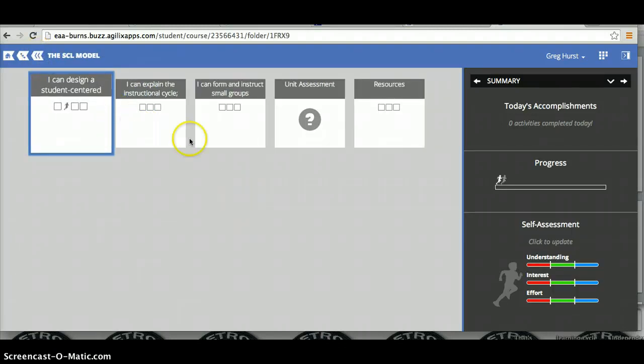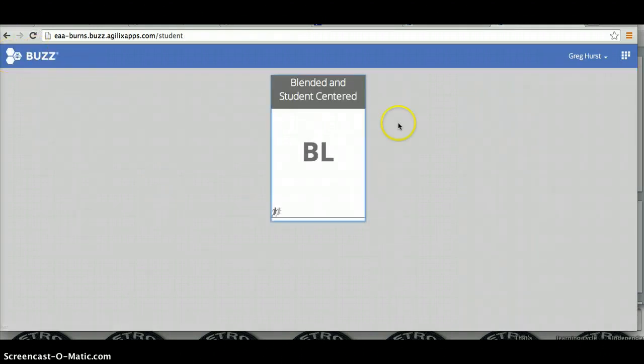Again, if I keep going back, I'm going to go back one page at a time. Here again are all of my standards. Once I have mastered that particular standard, I can then go on to the next one and the next one. If I hit the home button, again, here I am back at the screen. That allows me to pick my different classes.